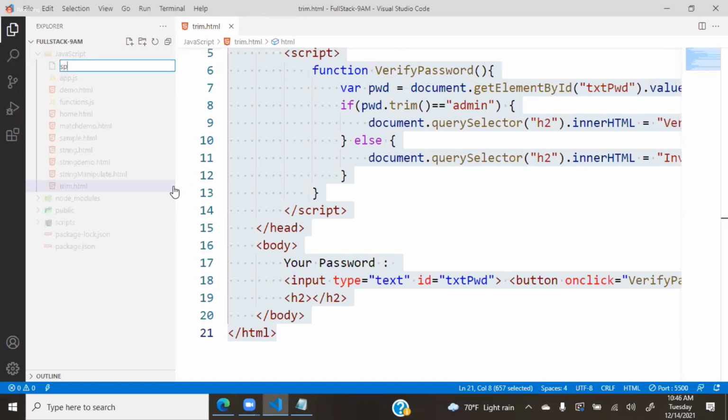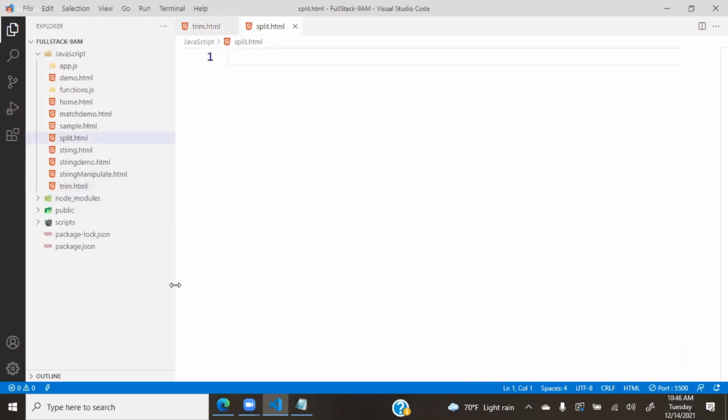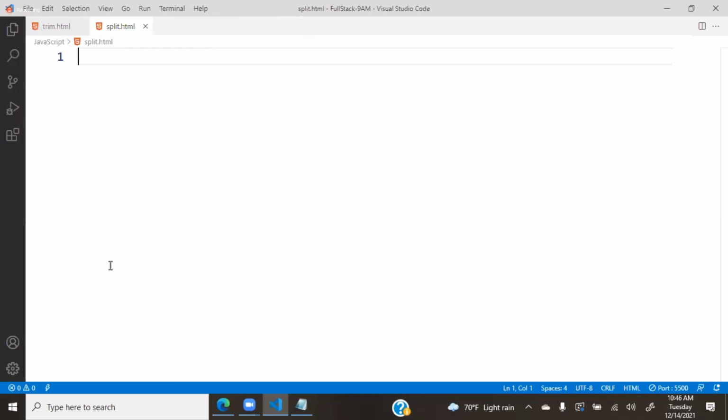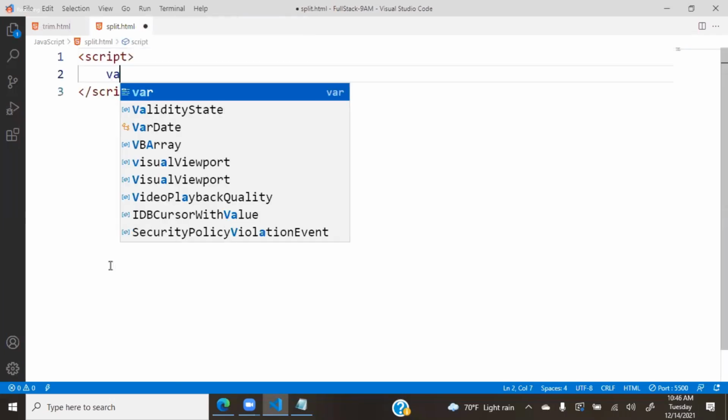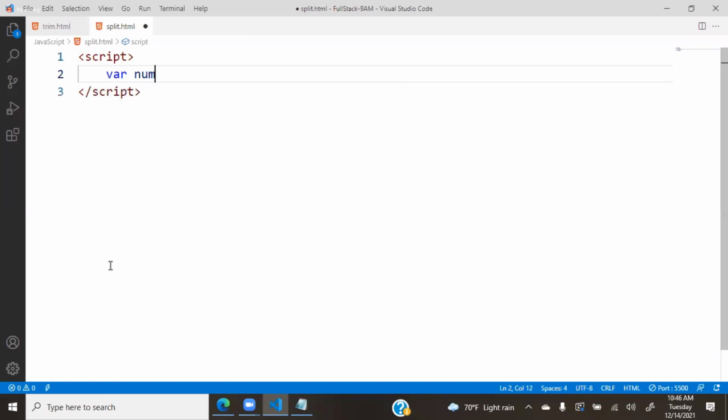So this is split.html. And here we define a script, and we will put here mobile numbers. Mobile numbers, we can get from a CSV file. That means usually it will contain one number, 987654321, and a second number like this, and after that another number, something like this.